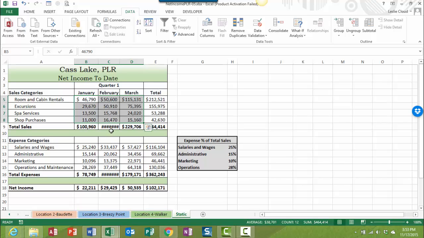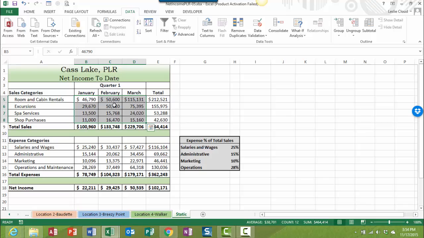Now remember, if I have a cell that has these pound signs or hashtags, it's telling me that the column is just not wide enough to show me the information in here. So I'm going to go up here in the column heading and get my double-headed arrow and double-click between C and D, and that will auto-fit the information in there and make the column wide enough for me to see everything that belongs in there.